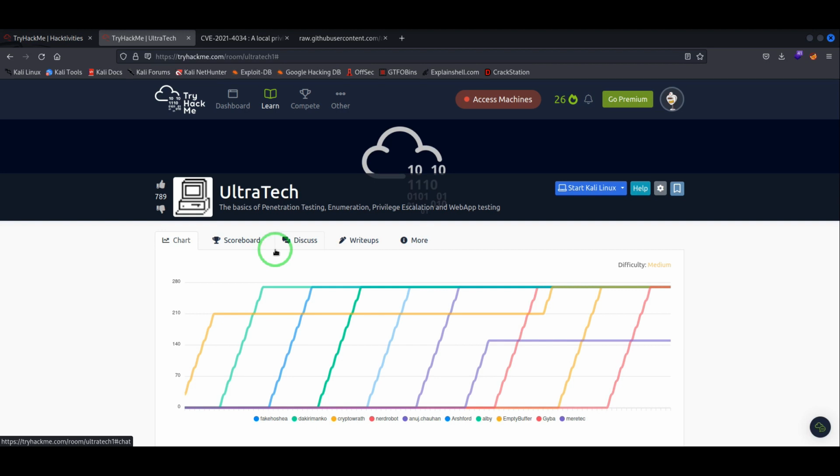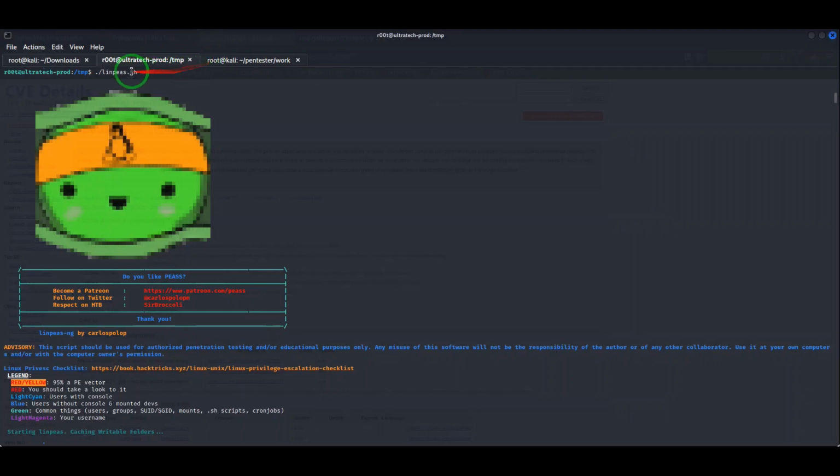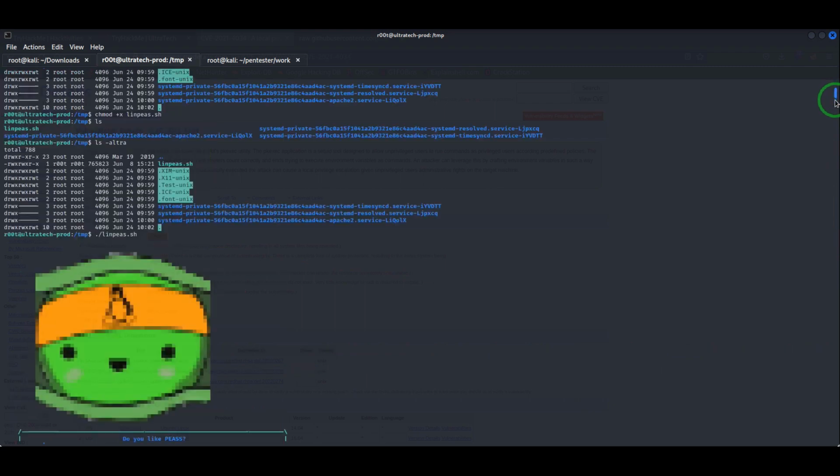Before we start, we need to make sure we already have access on the target machine, as this is a local privilege escalation vulnerability. So for this, I logged in already on the machine with user R00T. It is not root, it is R00T, and obviously we want to get access with root. For this, I already ran the linpiz script, as you can see here, and I discovered this message.